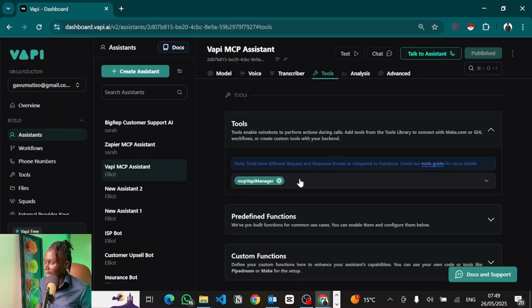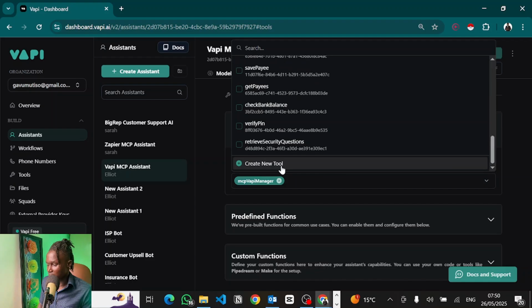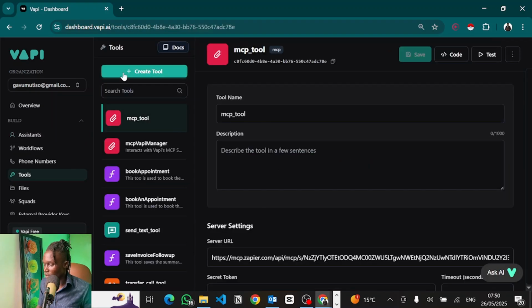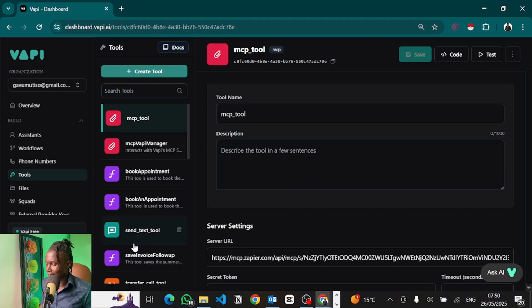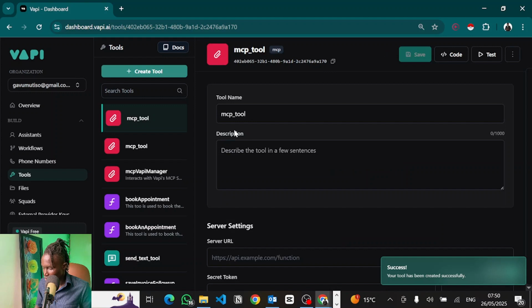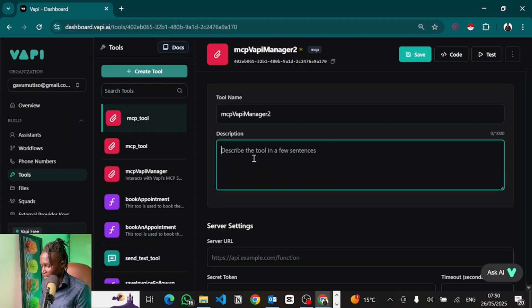So over here, I'll click on tools. You can see I already added a tool in place, but I'll create one from scratch so that you can see that in place. You'll click on create new tool. Then you want to come and create tool over here. Scroll till MCP, click on that. And this is the tool that you're going to be working with. In this case, I'll call it MCP Vapi Manager 2. I'm feeling a bit lazy to come up with a new name, so we'll just work with this.